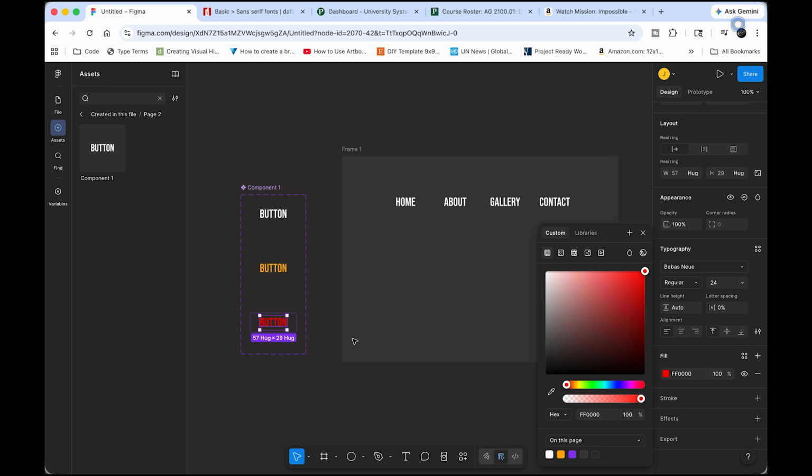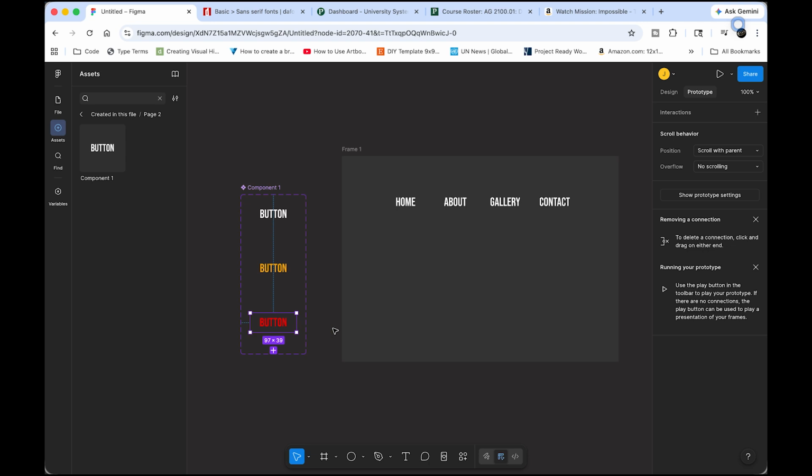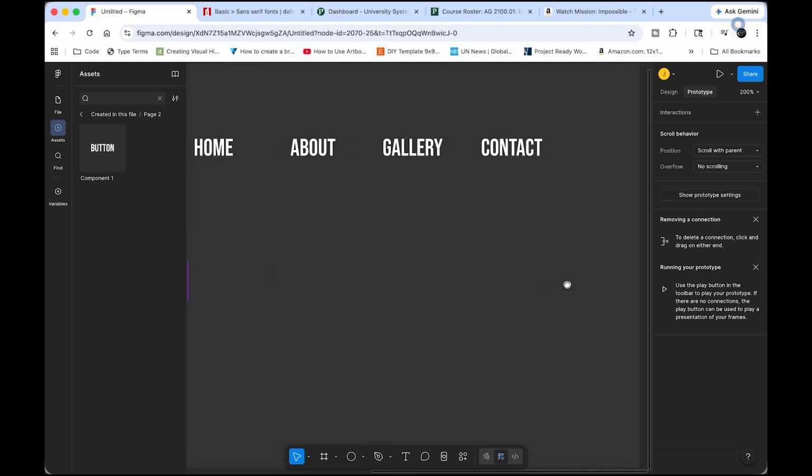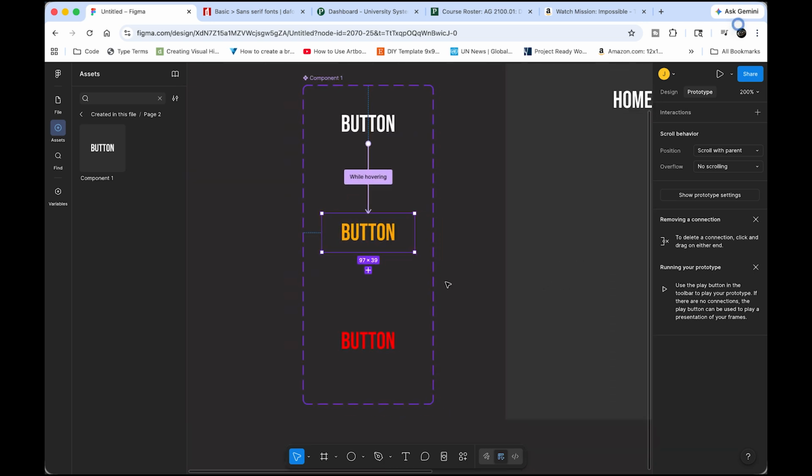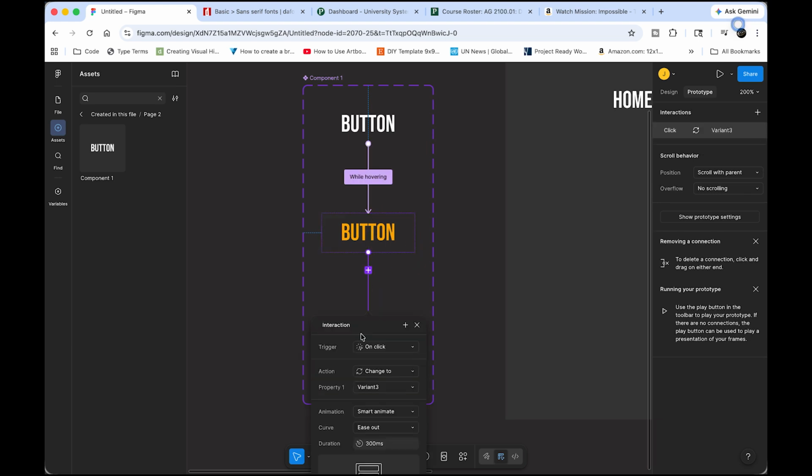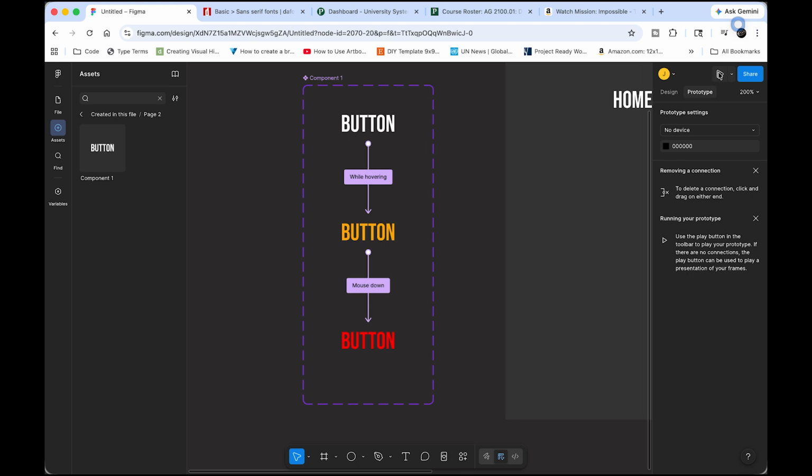Then go to prototype. Select the second one. Let me zoom in a little bit so we can have a better view. When I hover, we'll see the yellow, and when I click, link to the next one, the red one. The trigger this time is going to be mouse down, so while you're clicking, and then smart animate. So let's preview it.